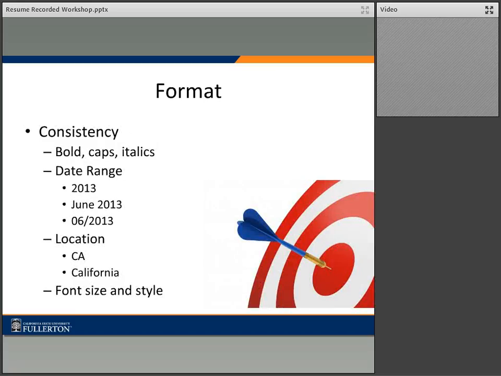As well as with format, consistency is key. You need to be consistent throughout the entire document. There's no one right or wrong way to format, you just need to be consistent. So one way to be consistent is if you're bolding, caps, or italicizing. You want to make sure if you're bolding the organization or italicizing the title that you do that throughout the entire document. You need to be consistent in your date ranges.